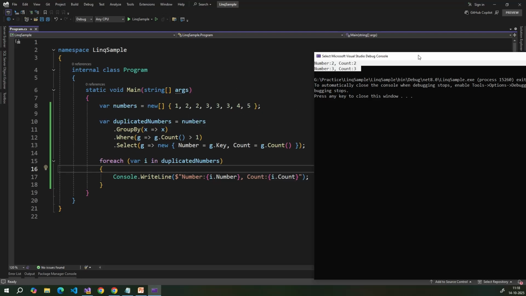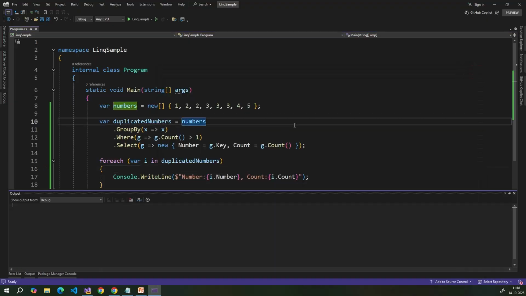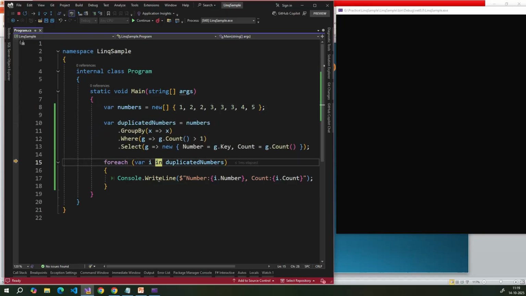We'll execute this program in debug mode to understand the flow of execution. Click F11, F11. Here the array contains numbers. Those numbers are 1, 2, 2, 3, 3, 3, 4, 5. So here first we get the numbers. Later we are grouping those numbers using GroupBy. So we'll read one by one value and group the values. Once we group the values, then we need to check the count.